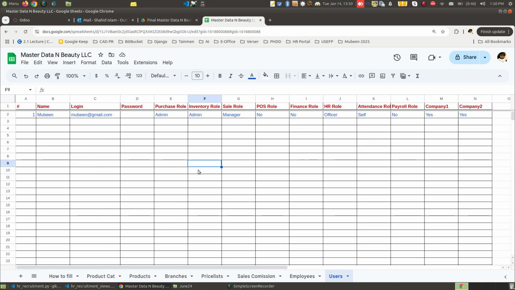Then we come to the users, which is the final sheet, and we can add more sheets as needed, but for the time being we added this sheet and we will need data in this sheet. So who will be the users of the system? For example, I have given an example of Mubin. This will be the login used to log into the system. Password will be shared later on. You don't need to mention that.